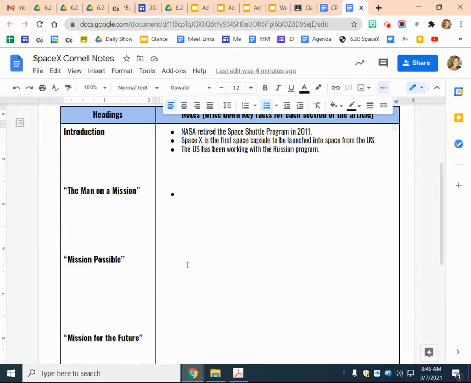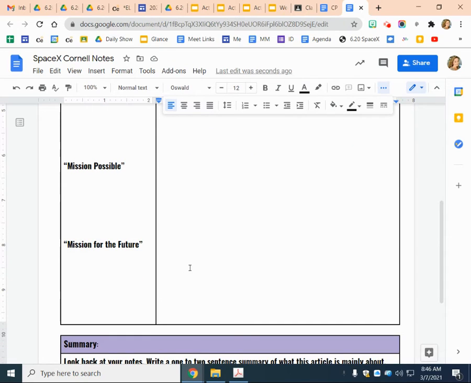for Mission Impossible. We're down to this section, Mission Possible. All right. Hopefully you've got 3 to 4 key facts there. Now we're going into the last section called Mission for the Future.